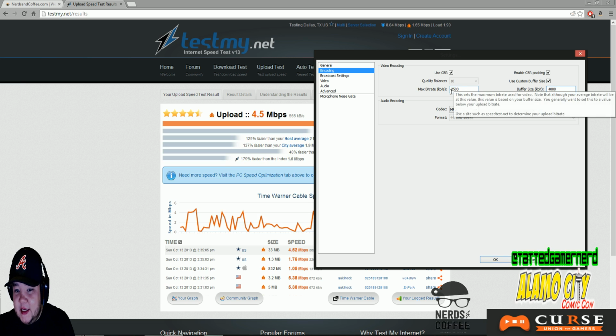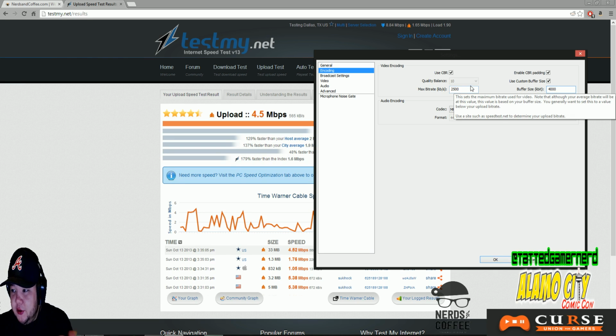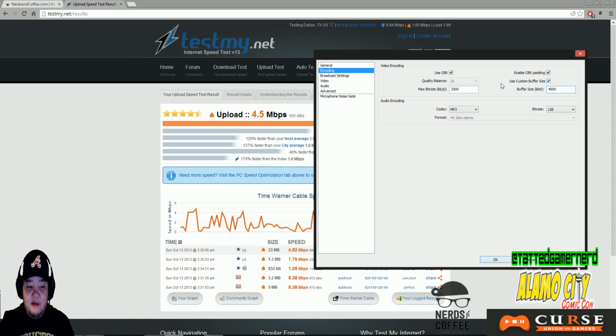Now these settings are dynamic. You're going to change these based on your internet speed. If you have a 2 megabyte per second upload, then you should probably put it anywhere between 1000 to 2000. And that stream will be anywhere between 480p to 720p.